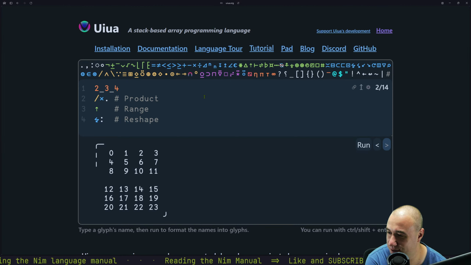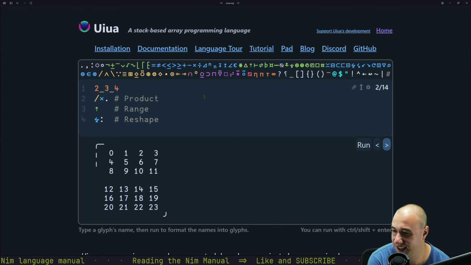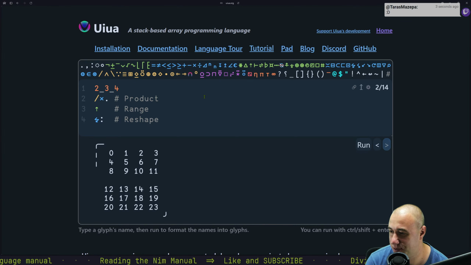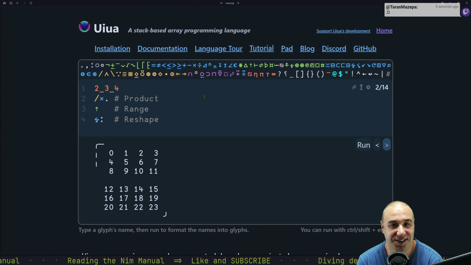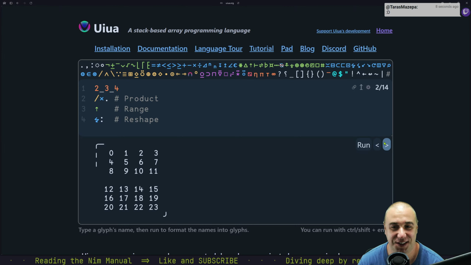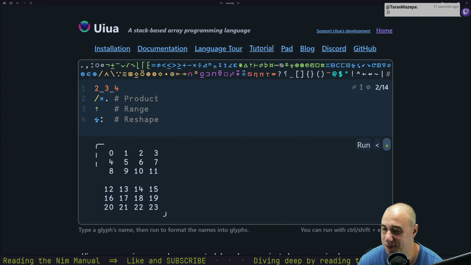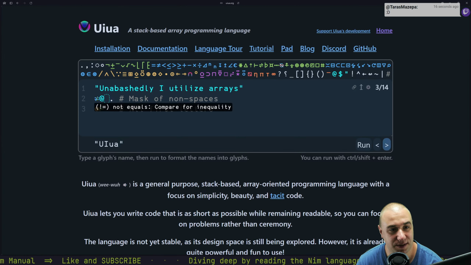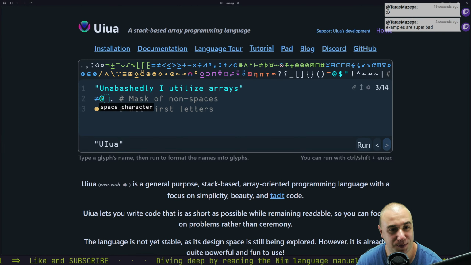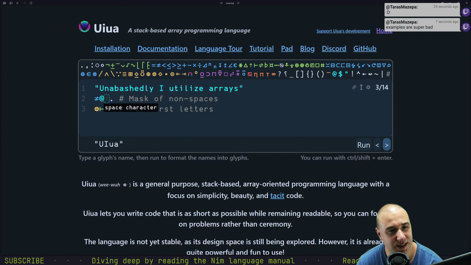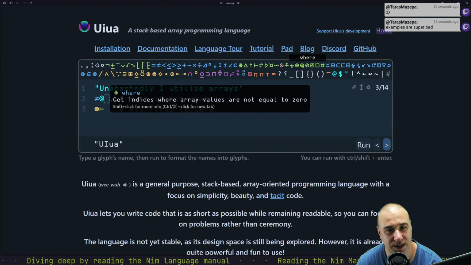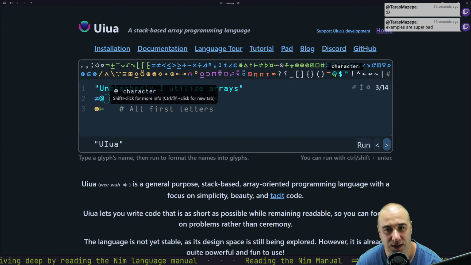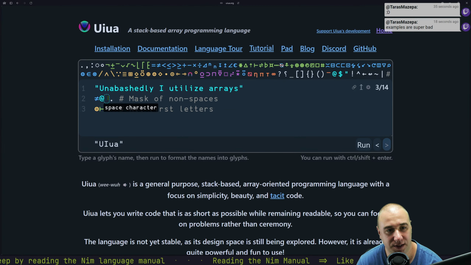Okay, let me read your comments. It is not BrainF related. It is supposedly a very good language. Really? My brain hurts, probably more than from BrainF. Unabashedly, I'll utilize arrays. Not equals to space character. Oh. Okay, I guess add is to character and then something. Okay.